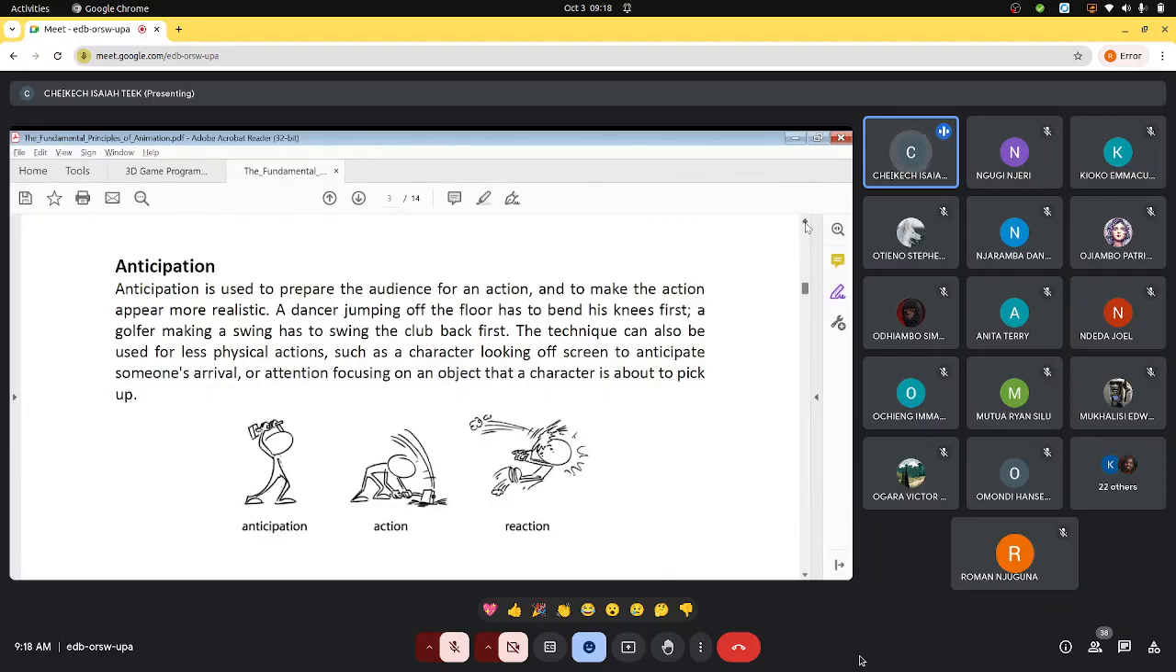Like a dancer jumping off the floor has to bend his knees first. A golfer making a swing has to swing the club back first, so that you prepare. Like if you want to throw a ball, you'll first bend. Let's say it's a player who wants to throw the ball into the field. You'll find they will first bend backward with holding the ball and then throw the ball in front. So that aspect of bending backward is what we are calling anticipation.